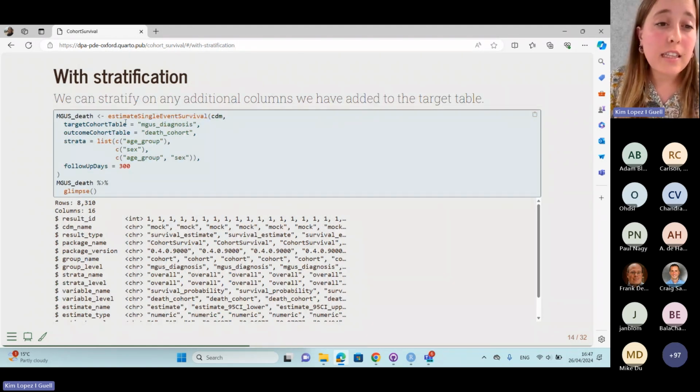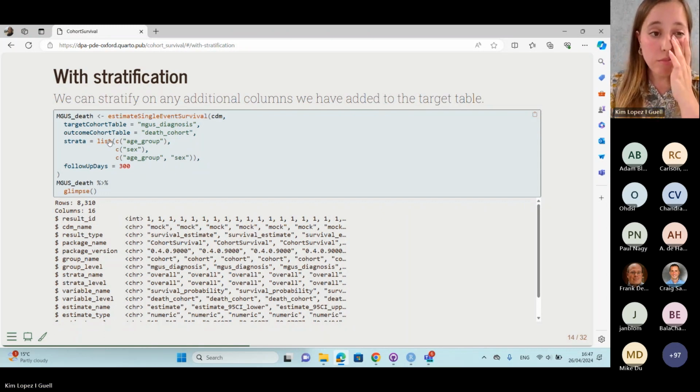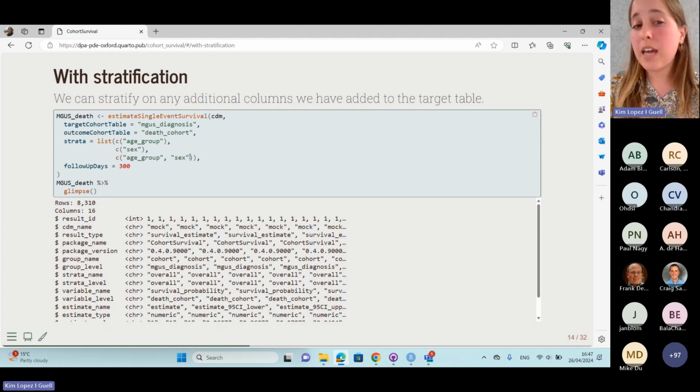Another nice thing that this function does is that it allows for stratification of the results. For any columns that exist in the target cohort table, you can stratify by them. In this case, in the MGUS diagnosis cohort, I had age group and sex. So I can ask for stratification for each of them separately or together. And any other variable that I can add as a column can be used for stratification.